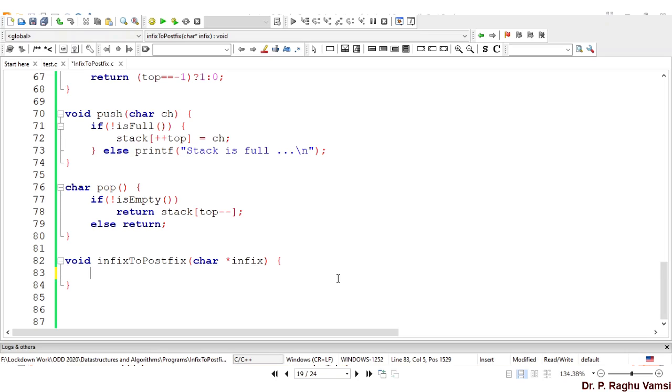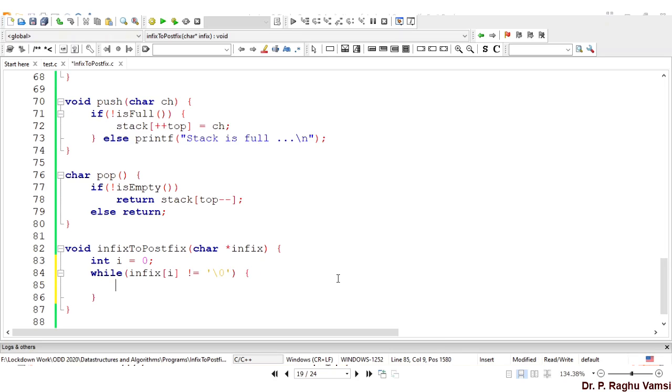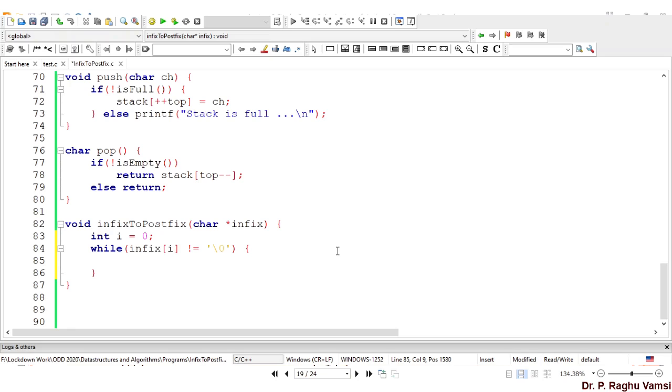Now the main logic starts. So we need to traverse the infix expression. So int i is equal to 0, while infix of i not equal to \0. This is the general way of representing the end of the string in C programming.